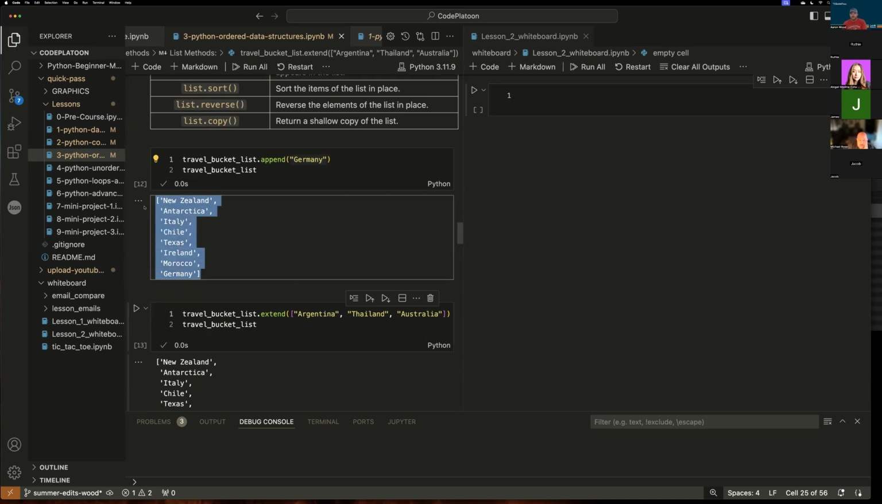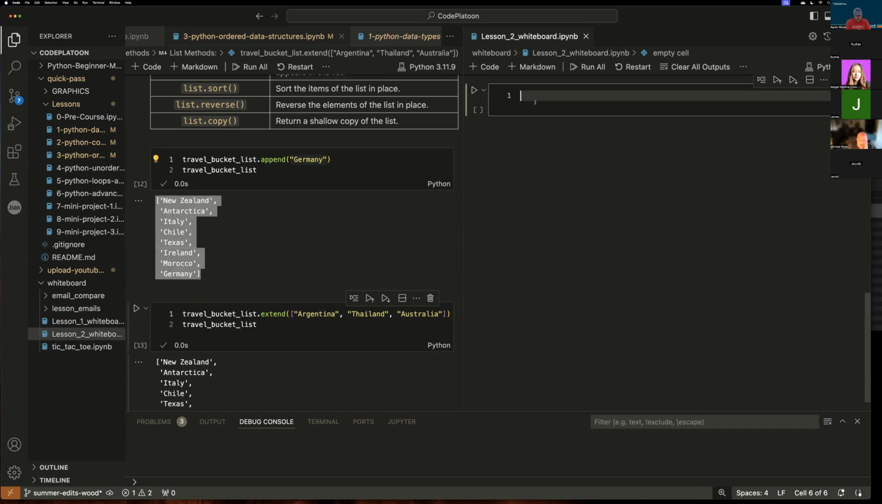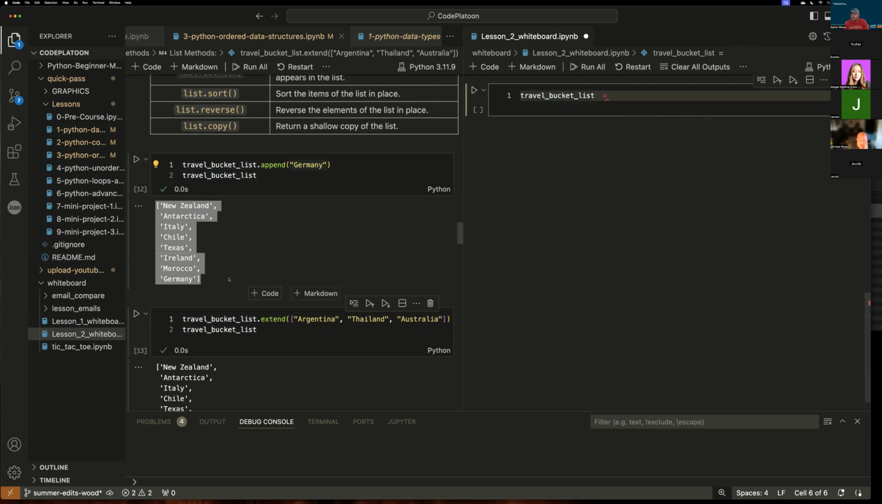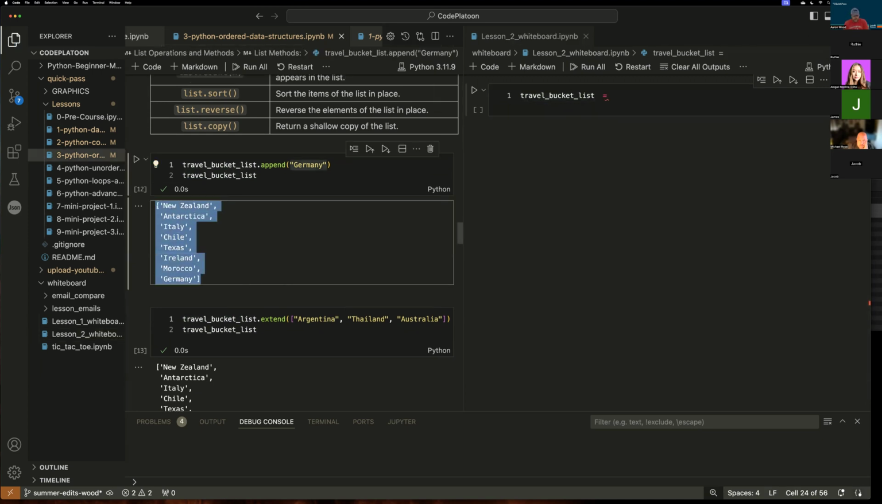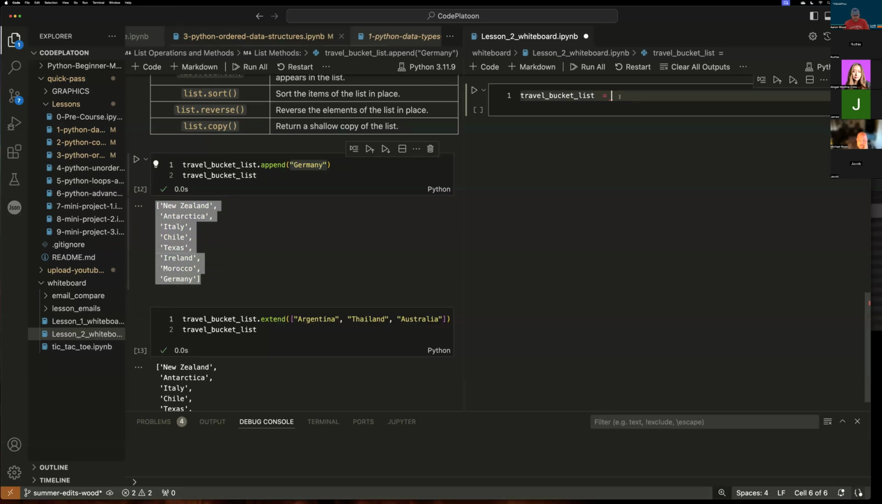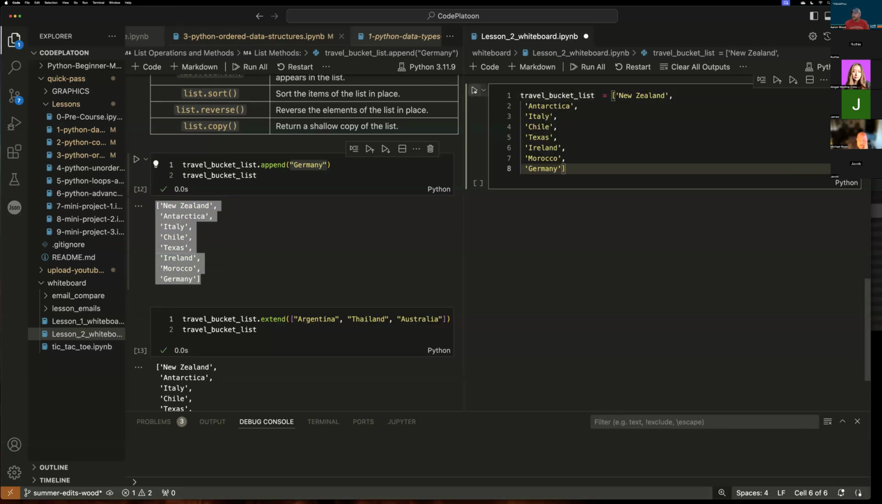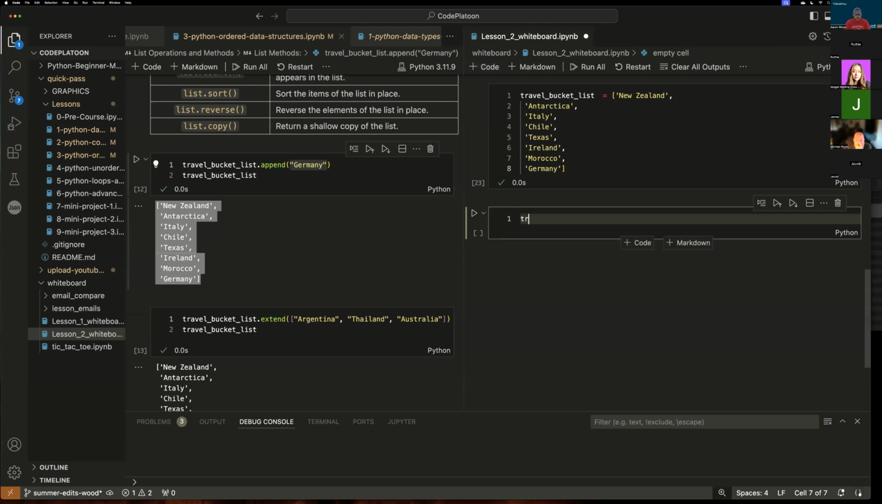Let me copy this. And I'm going to give us a good point. So travel bucket list equals... that's not what I want. I thought I copied this output, and I guess I didn't. Let's try again. There we go. That'll work. All right, so now if I add a new code block, travel bucket list, and hit go.